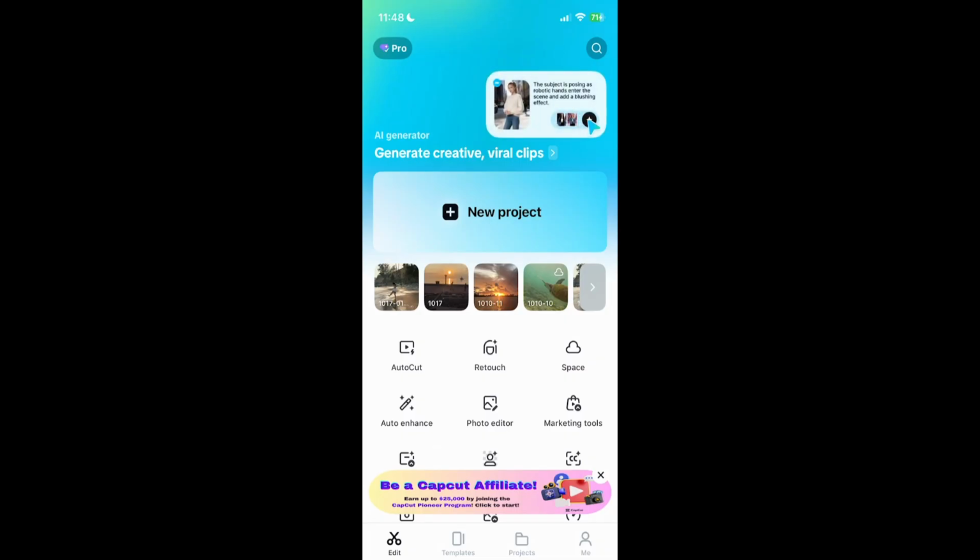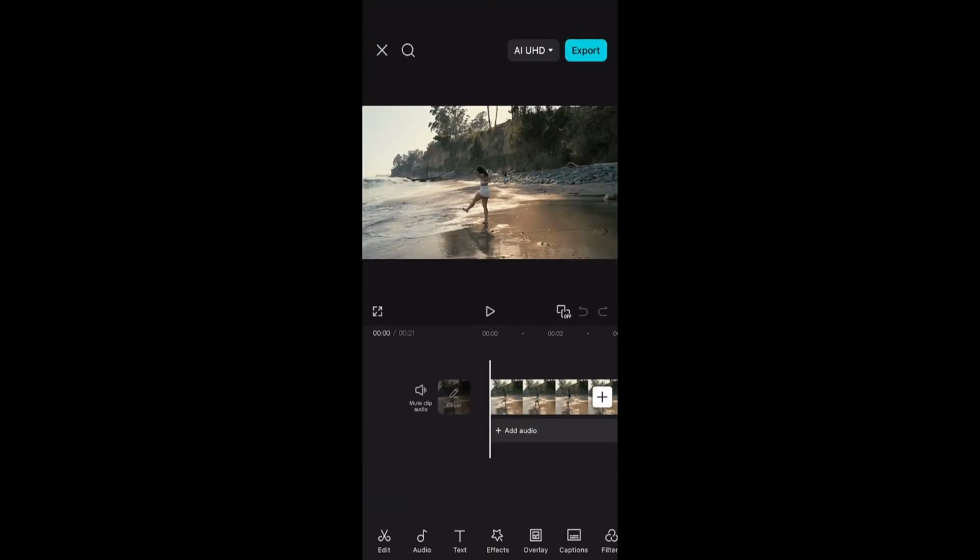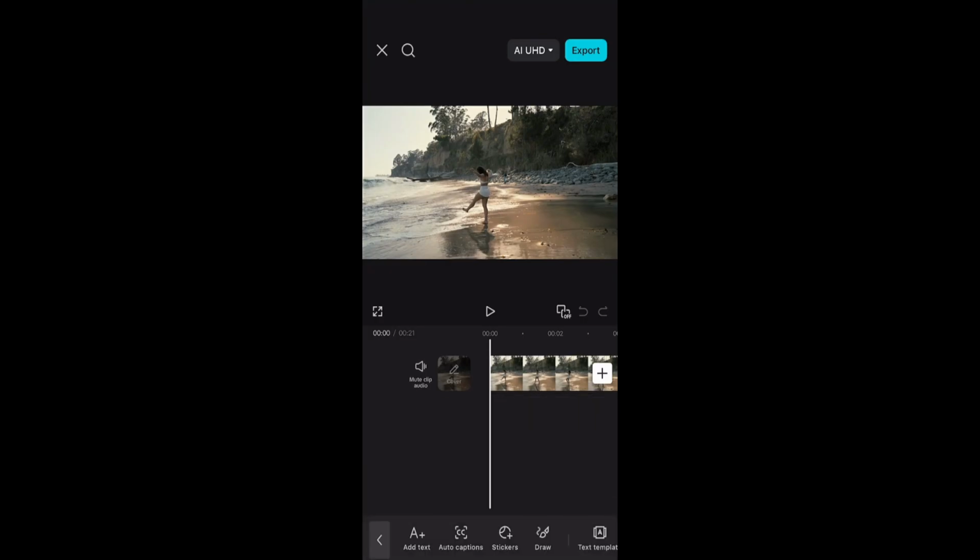To get started, open up CapCut on your device and find the specific project you want to enhance with this dynamic effect. Once you've tapped on your project, our next stop is the text options. Now tap on the text button. This will open up a world of possibilities for text and visual elements, but for our purpose today, we're going to focus on adding a sticker.